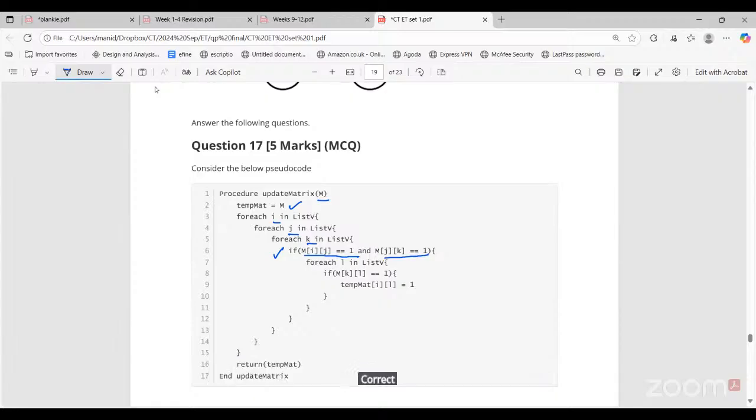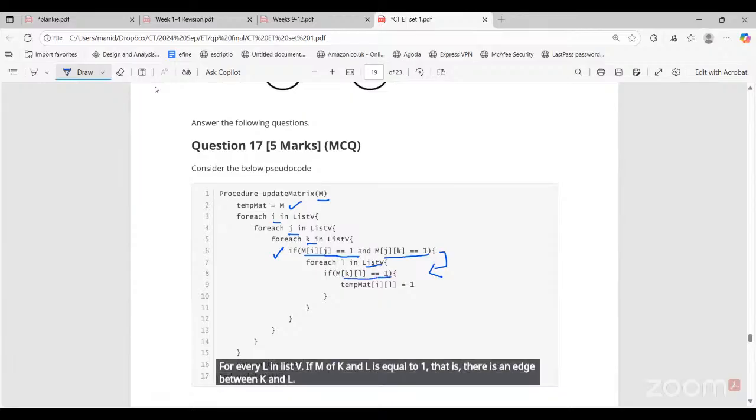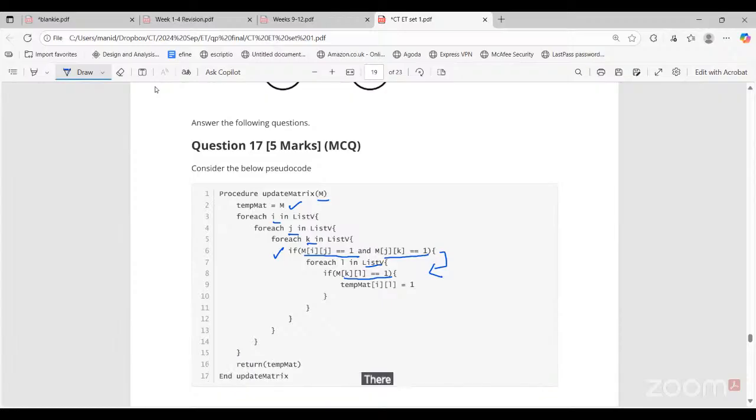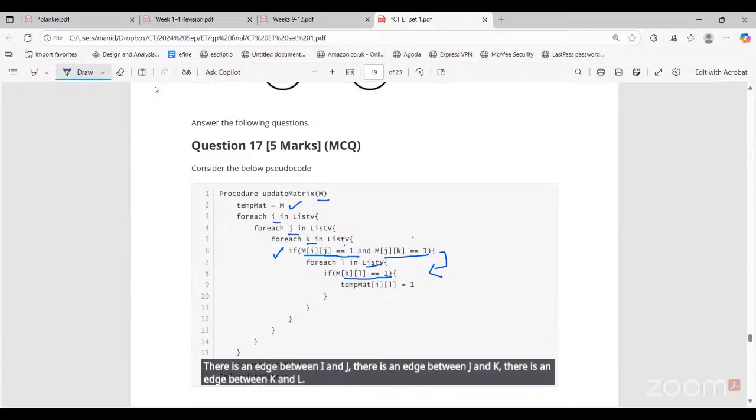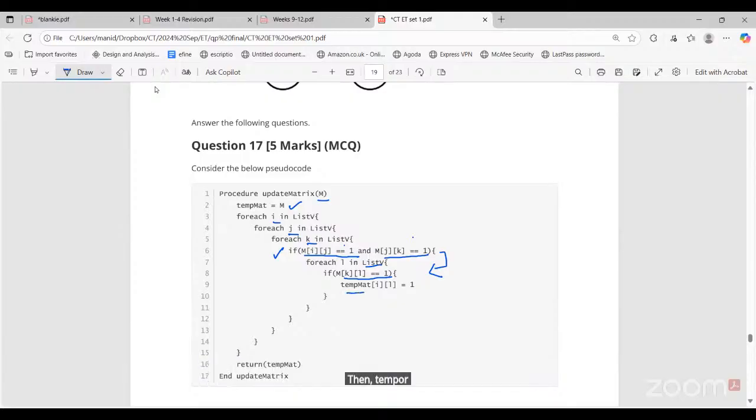Correct? If both of these are true, then you come into the nested for each, where I'm checking for every L in list V, if M of K and L is equal to 1, that is, there is an edge between K and L. There is an edge between I and J, an edge between J and K, an edge between K and L. Then in the temporary matrix, the adjacency matrix copy that we created, we change the IL entry to 1.